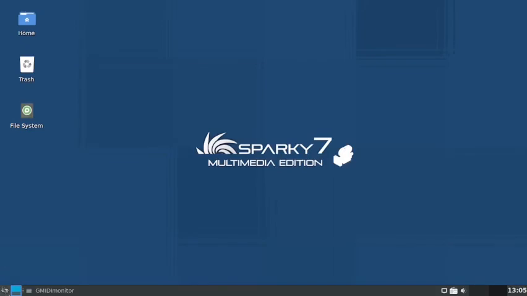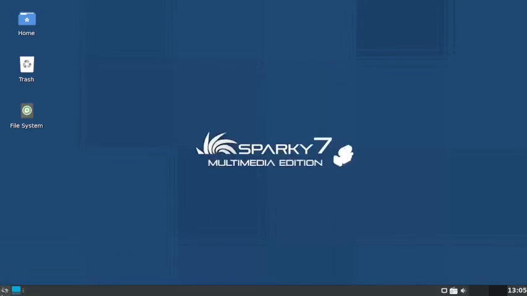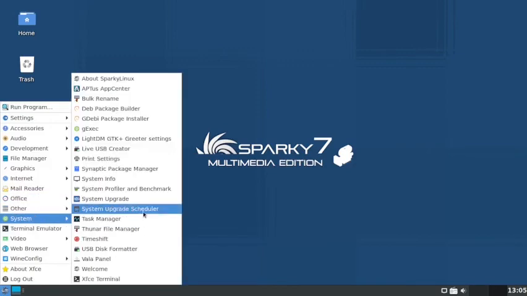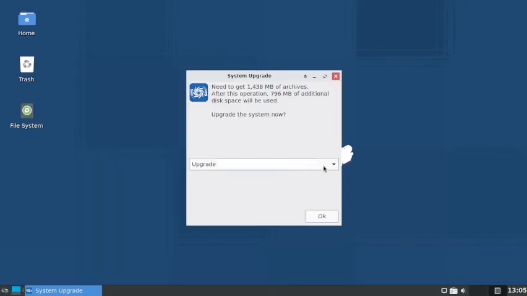Let us see what happens. While it is happening in the background, the system upgrade will happen. So now it is giving us an option to upgrade, to show the change log, or to exit. So let us check out the change log.